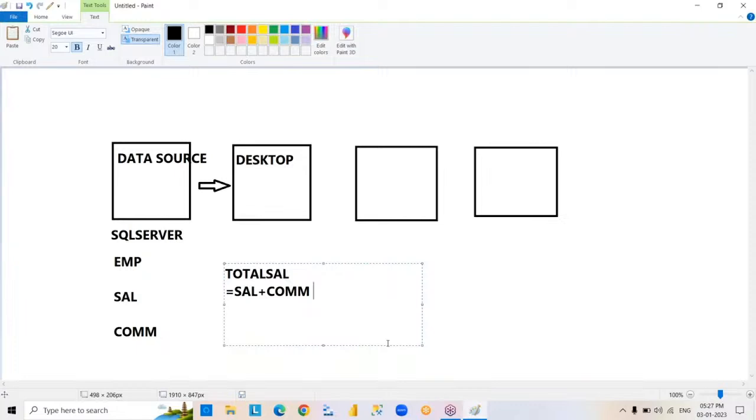So here we have to do some conversions or calculations. But still, I want to complete this task here. I want to work with the commission, salary plus commission. Commission contains null values, but still I want to work with that. How to do that task? You got my point, right?